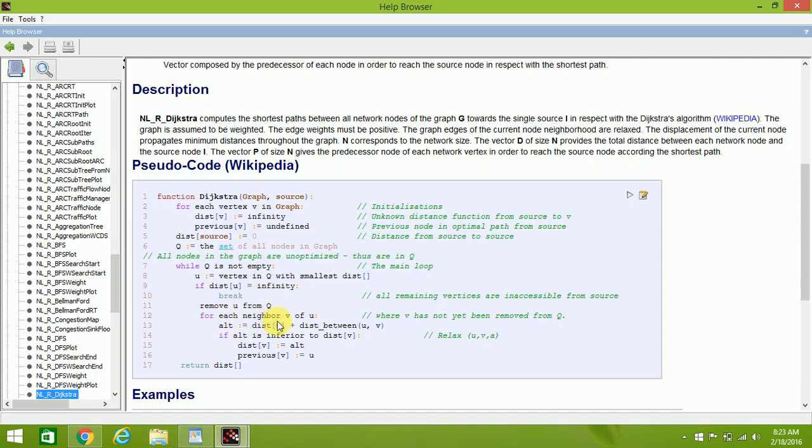For each neighbor V of U where V has not yet been removed from Q, alt, we are going to put this distance U and distance UV. We're going to add these two and put it in this variable. If alt is less than distance V, we're going to relax UV. Distance V equals alt, previous V equals U, return distance.